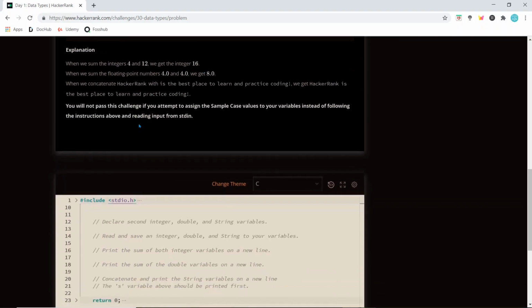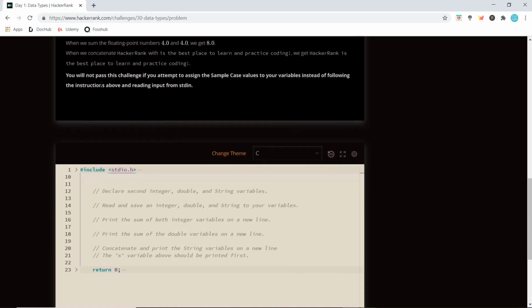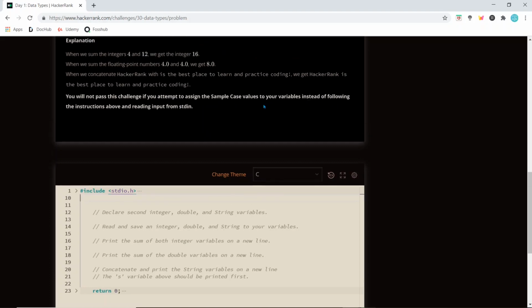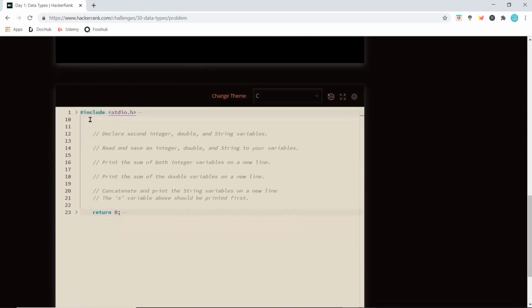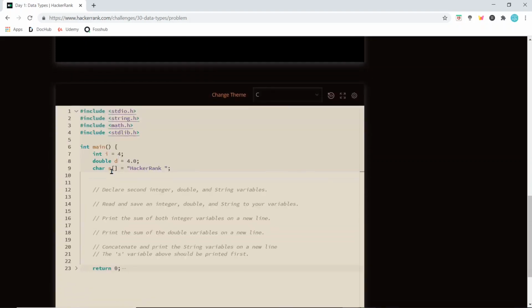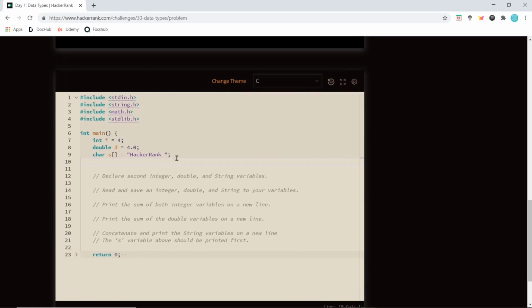This we already did. Okay, now here is a tip: you will not pass this challenge if you attempt to assign the sample case values to your variables instead of following the instructions above and reading input from stdin. Okay, so we expand this. So these are the variables we already have, and we have to declare second integer, double, and string variables.